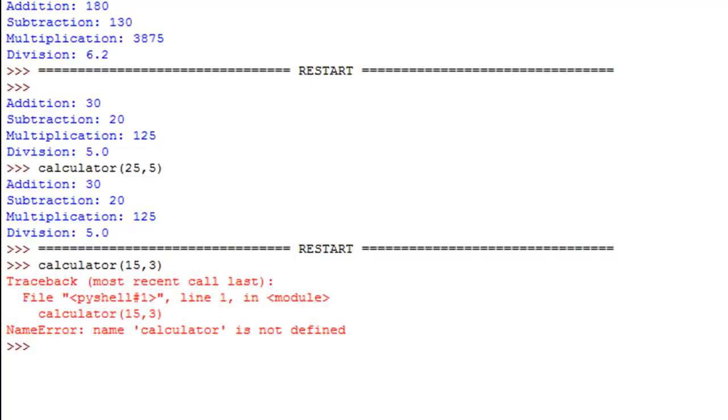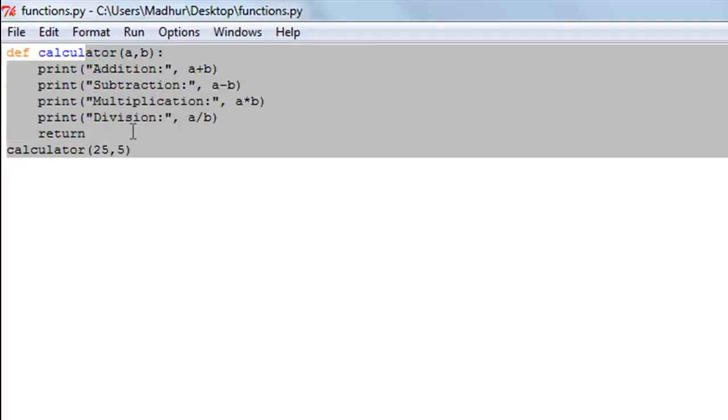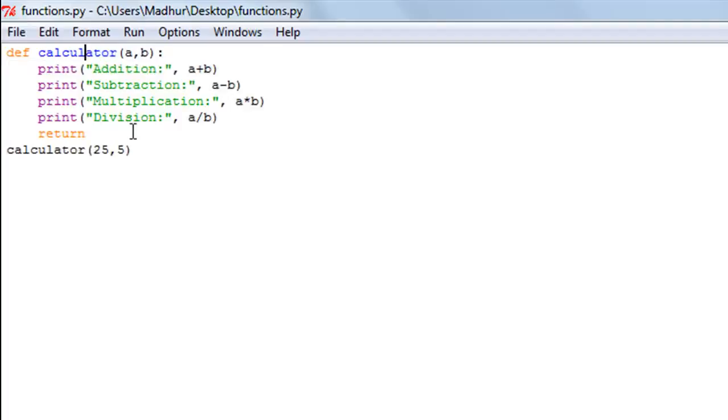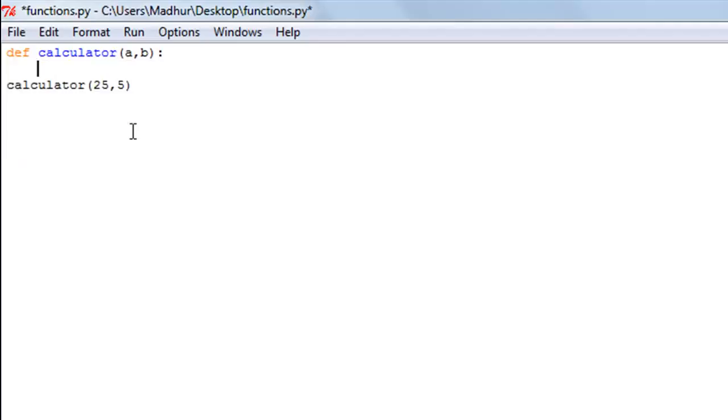And the significance of the return statement is not just that it gets you out of the function body, but it could also be used to pass an expression back to the calling function or the main program, if you've called the function in the main program. So if that sounds complicated, let me just show you something. So let's say in this calculator function, you don't want to find out all these things. Instead, you just want to find out what is the result of a raised to the power b, right?